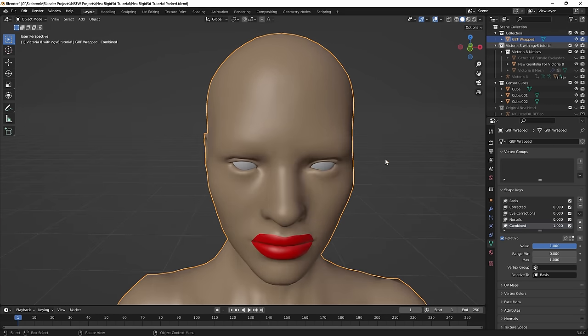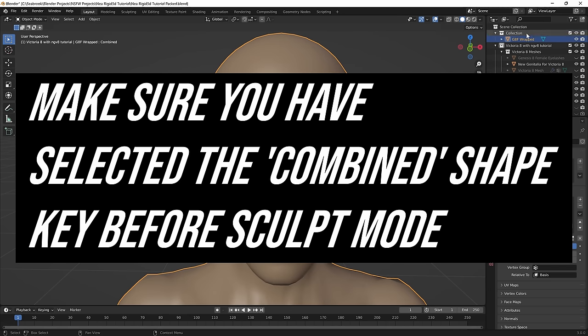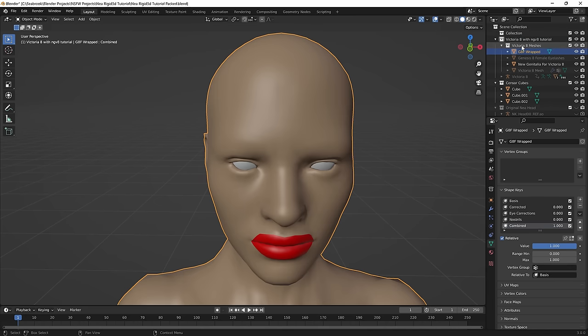So now I'm just going to go to sculpt mode. So what I'm gonna do is, basically, I think I might have dragged this JF up to the collection, but that's all good.